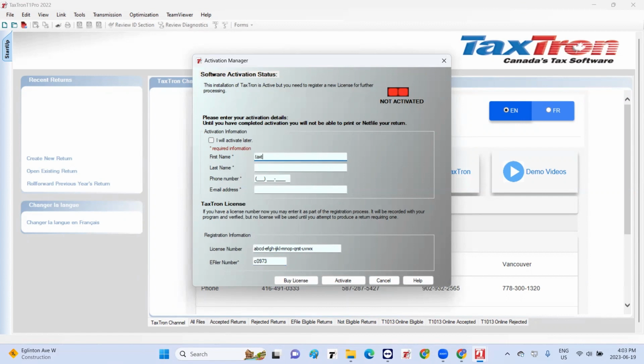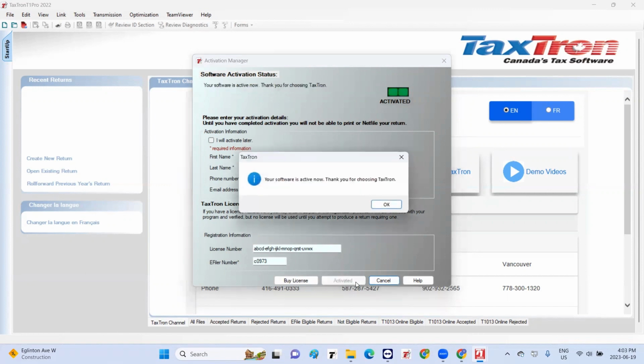After inputting the necessary details, click on the Activate button. If a valid license and E-Filer number are entered, your software will be activated successfully. You will observe a pop-up confirming this action.